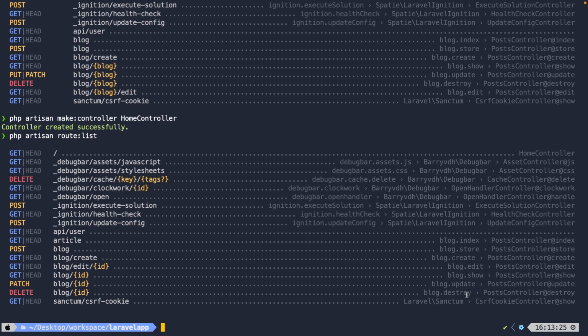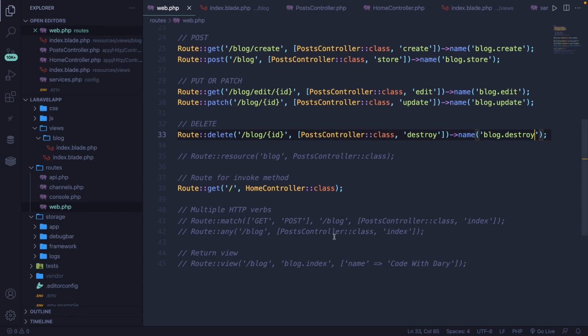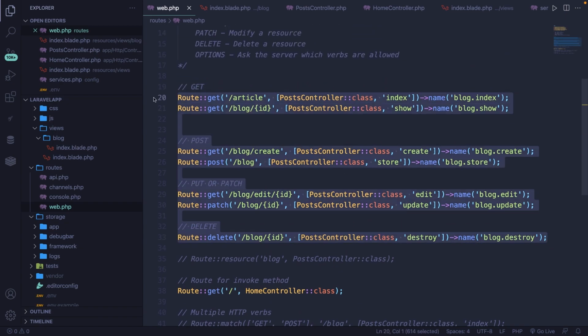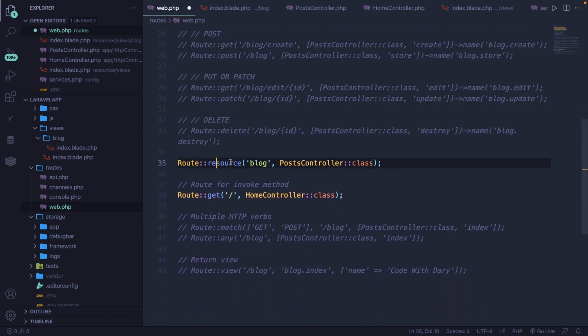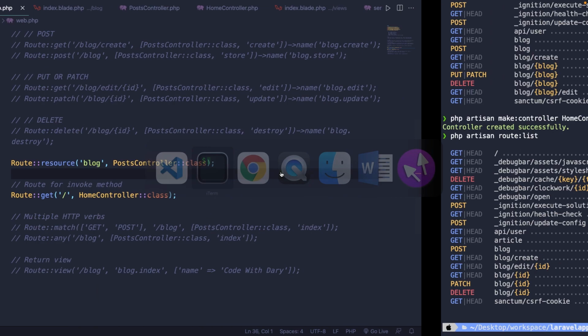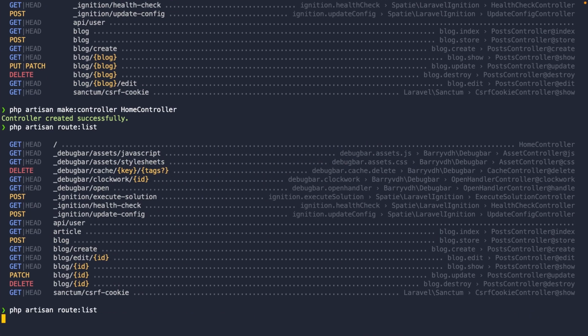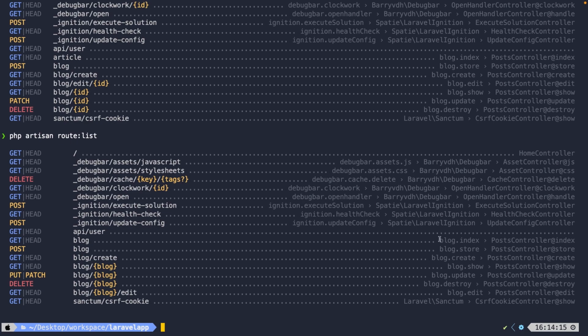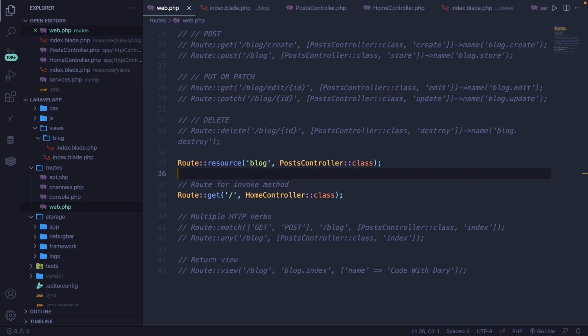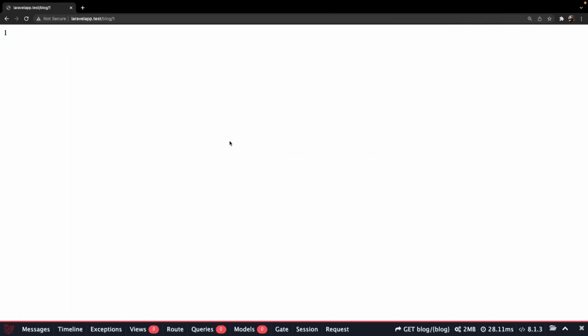Whenever you're working with a resource controller, you don't have to define route names for these methods. If we navigate back to the web.php file, and let's comment out all these routes, and let's uncomment our resource route, save it, let's navigate back to the terminal, hit the arrow up, run the command, you'll see that our named routes are still defined. If we navigate back to the browser, refresh your endpoint, you'll see that /blog/1 is still defined. What the resource controller does is binding all of the routes with the appropriate method names on the specified controller.